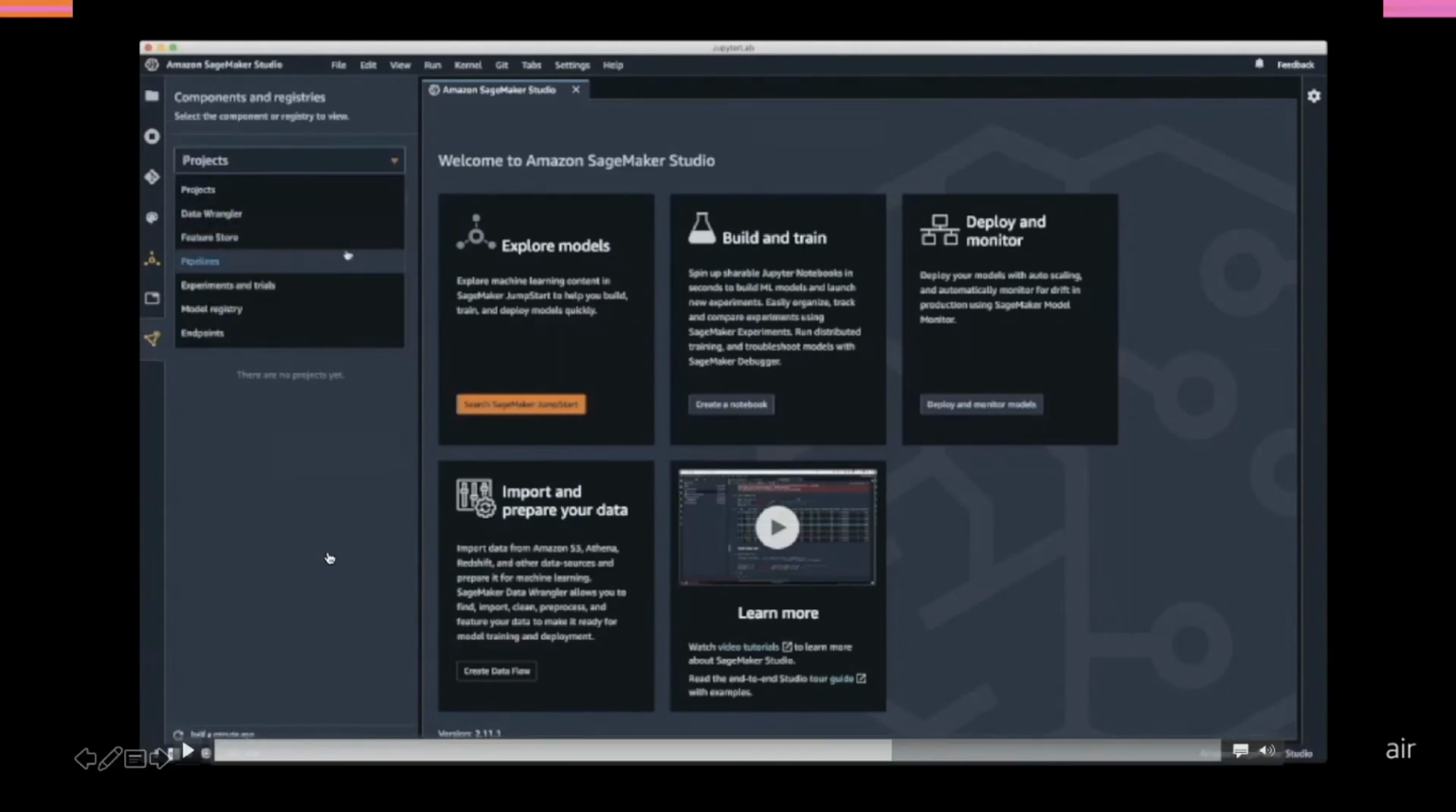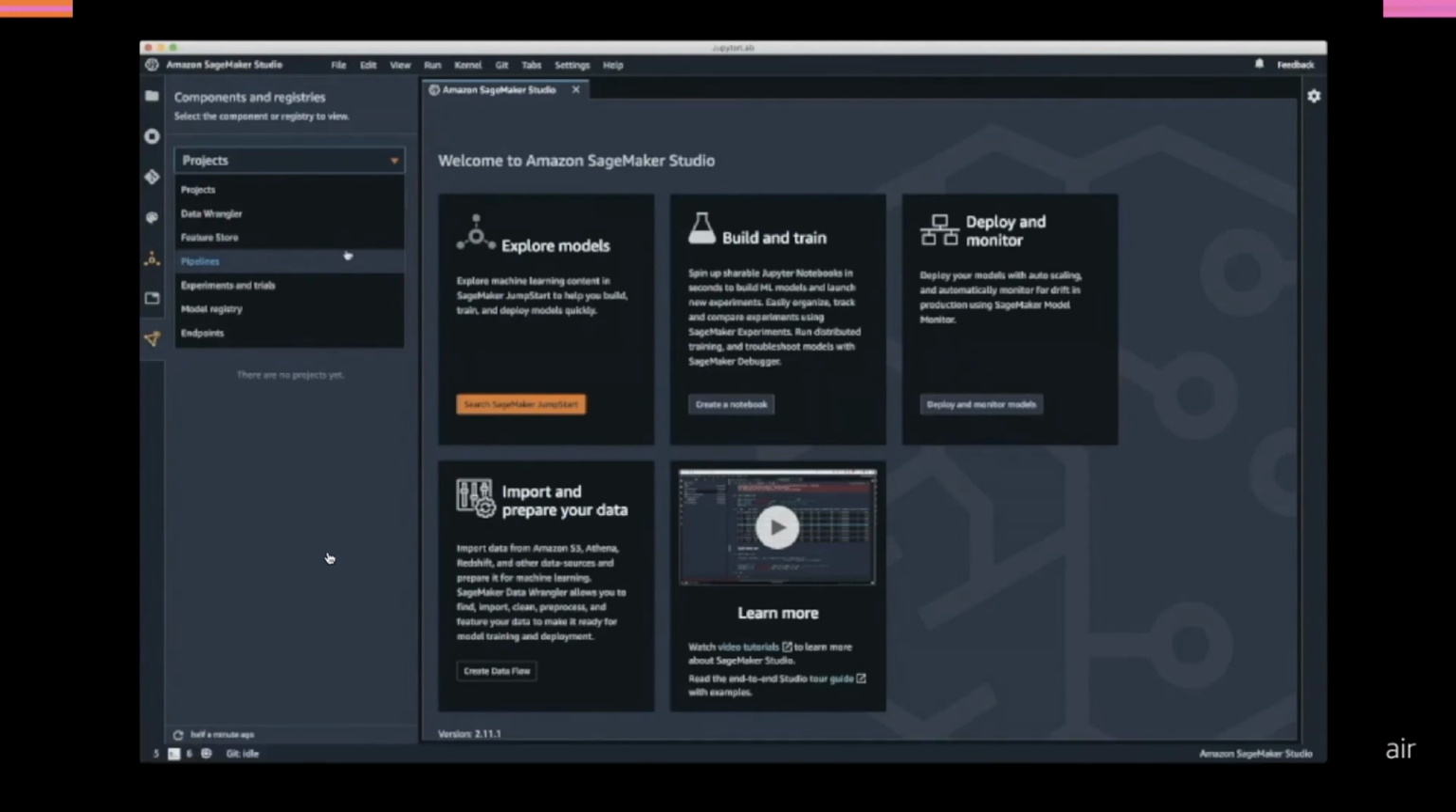So let me just pause here. So far we covered bias analysis during the data preparation as part of SageMaker Data Wrangler. Then we covered bias and explainability as part of SageMaker experiments. Next, I'm going to show how to detect drifts in the bias and explainability for a deployed model.